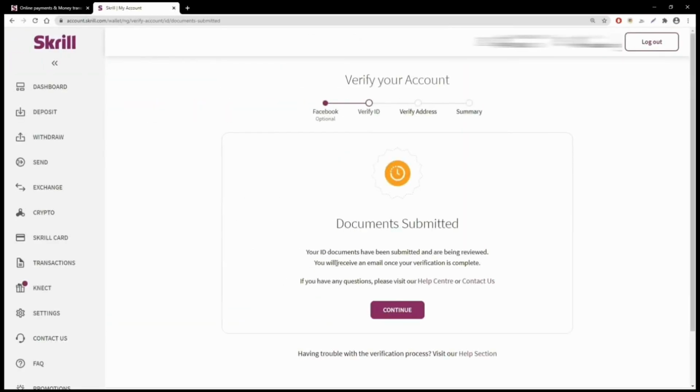And once you do so, the documents will be submitted and you will be receiving an email once your verification is complete. You can continue for now, and that is how you verify it. Once it is completed, you can even verify your address, and that's it.